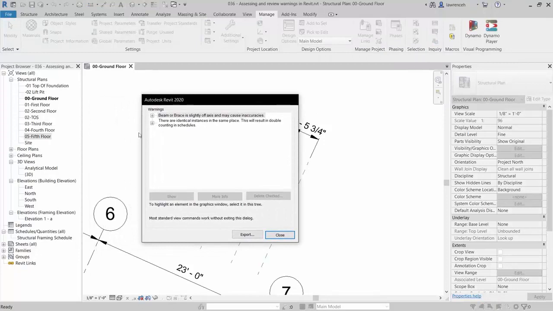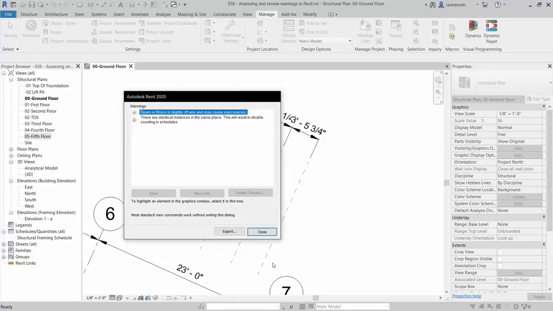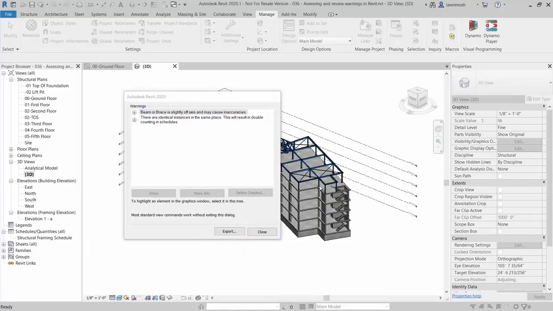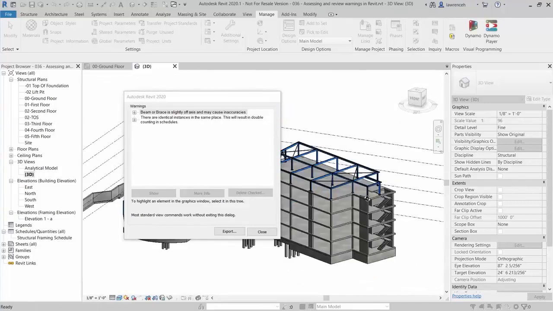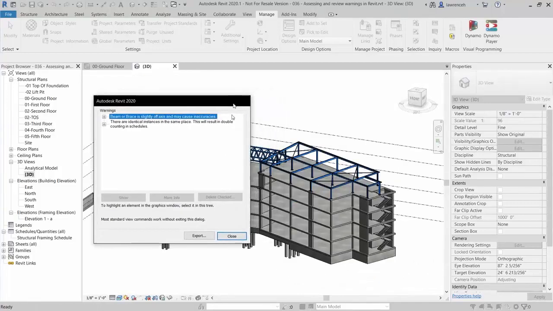So this dialog box here is now presenting all of the warnings, and you'll notice they're grouped together. The first group we have here is beam or brace is slightly off axis and may cause inaccuracies. You'll note here that once this dialog box is open, most of the view commands will now work transparently with this dialog box. For example, I can open up and activate another view and then rotate and zoom and pan in this view whilst the dialog box is still open.